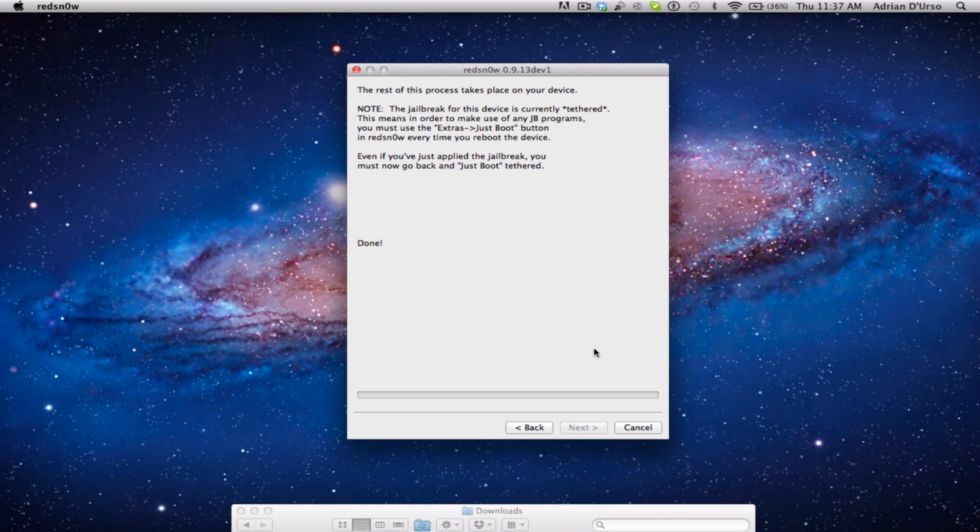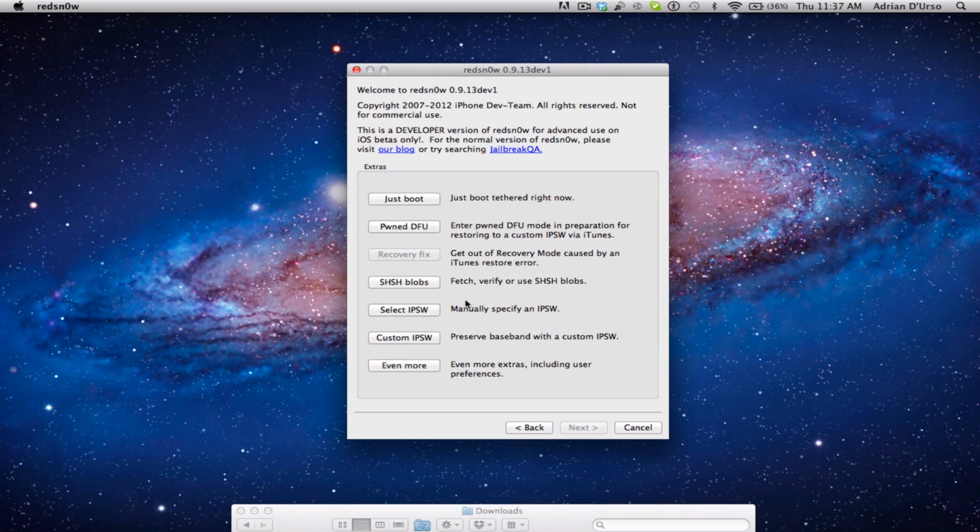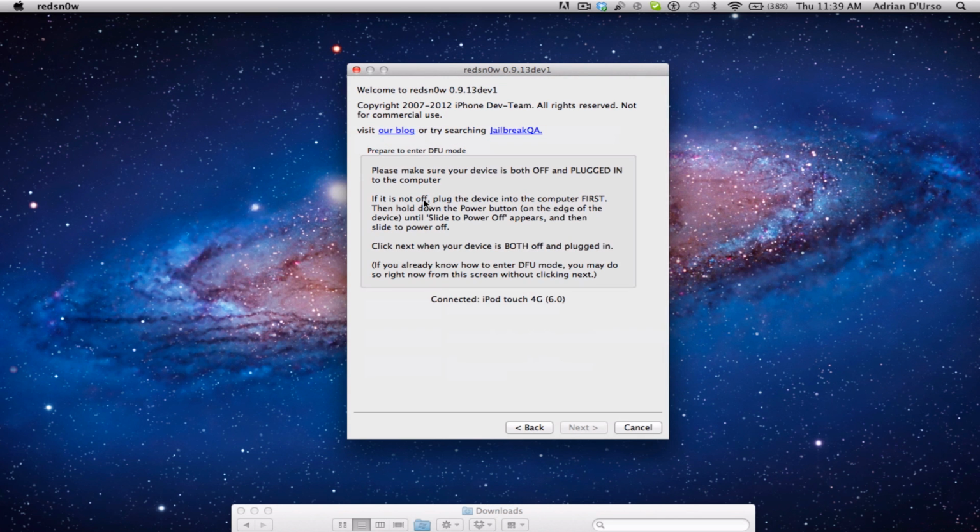And what you're going to need to do now is just boot. So I'll go back and you're going to have to hit just boot, but wait for the device to finish jailbreaking and turn back on, because mine still says like installing bundle. So we're just going to wait for that. Okay, so now your device should be turned back on. So you're just going to hit the just boot.